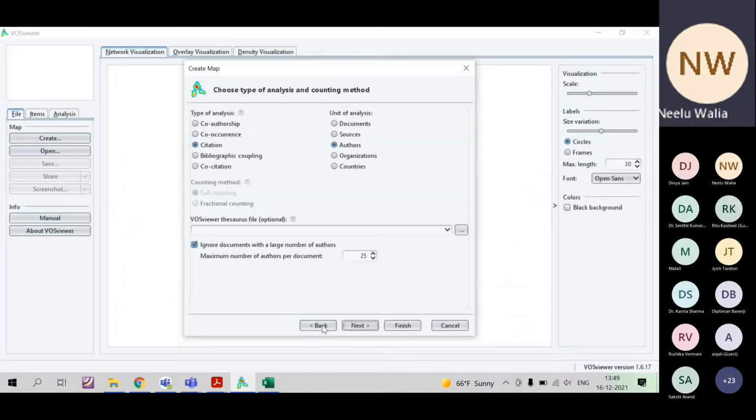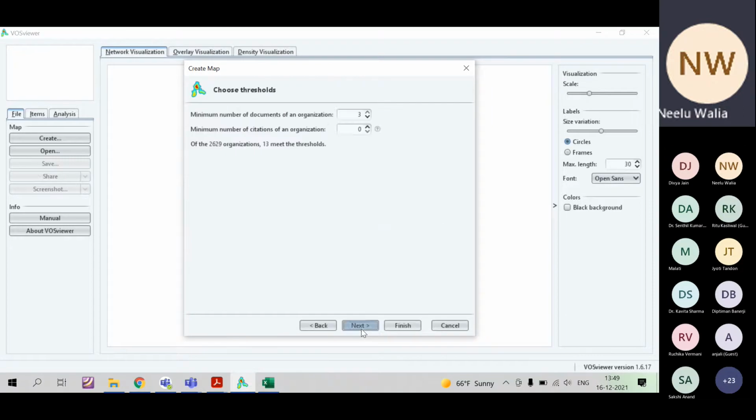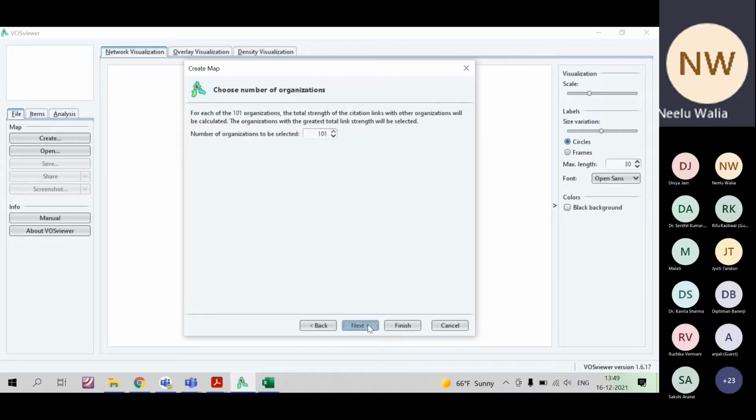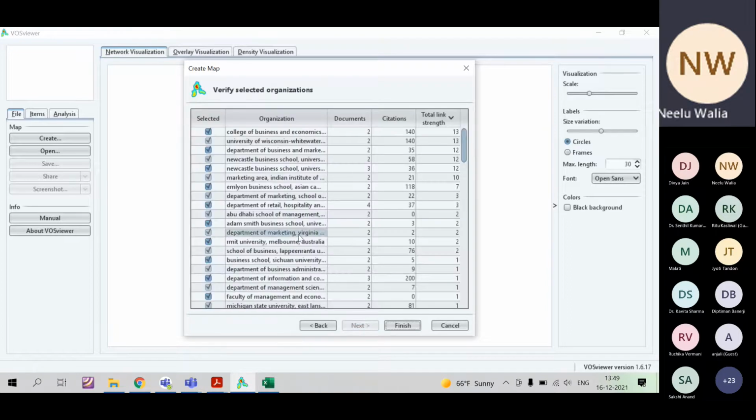Go back, now we are going for the organizations. By default 13 is coming, but we want 20 rows, minimum 20 records, so you can minimize it. Now it is 101, no problem. Now 101 means it is okay. We can take 20 and we can leave the rest of it.